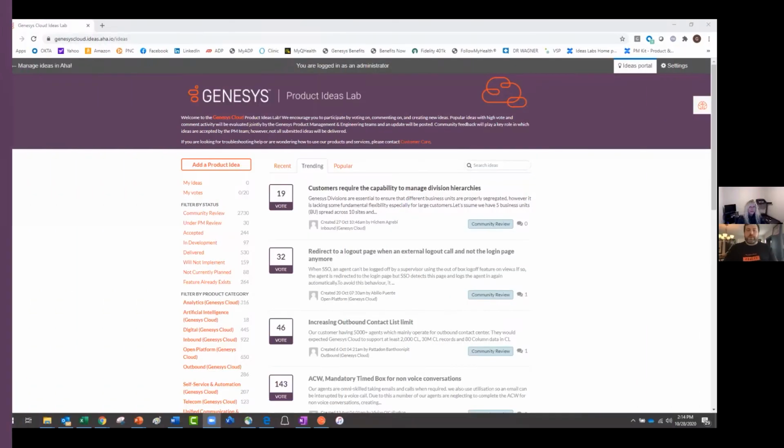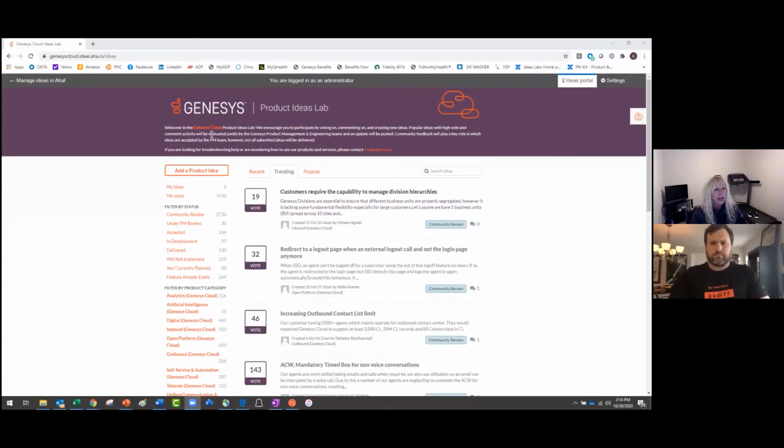All right, so this is the Ideas Lab, huh? This is it. This is what it looks like. It's a really cool little interface, and it's extremely easy to navigate. But basically, once you're logged in, and again, we have these for Genesys Cloud, Genesys Engage, and Pure Connect. They are all separate portals. But this is where a customer would land, and this is what they can see.